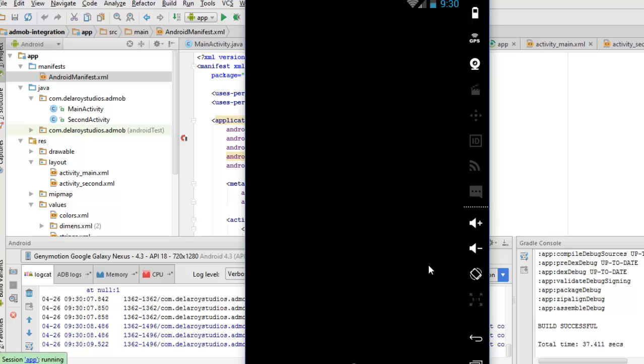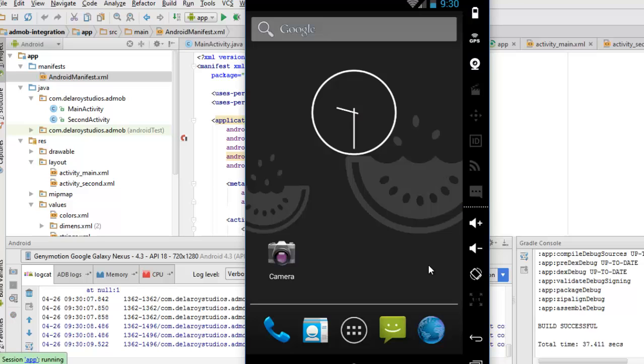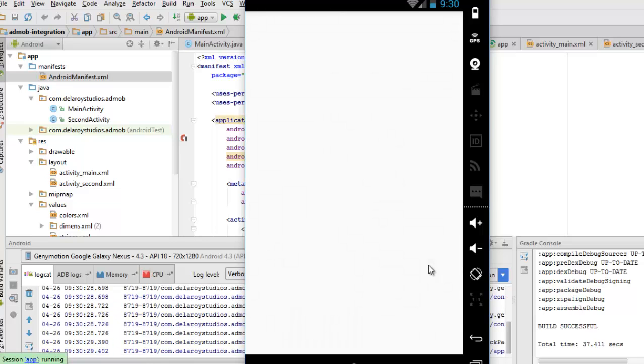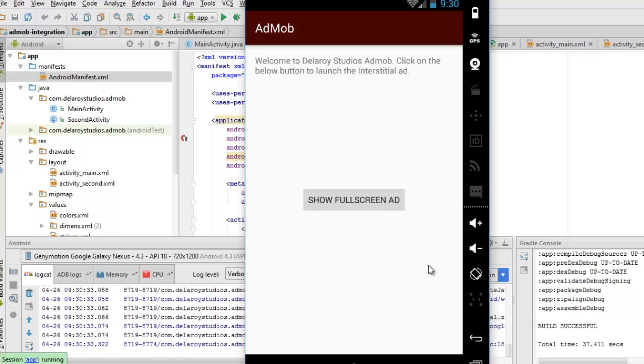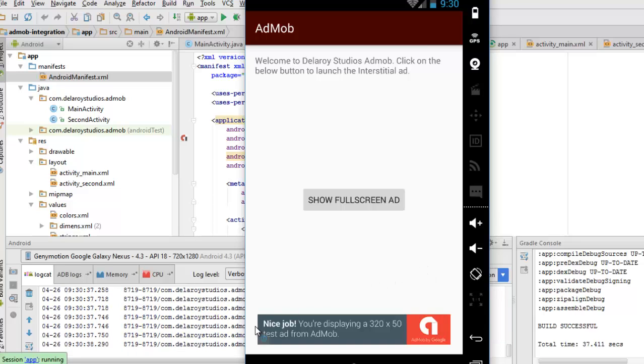Let's look at the real testing application. Can you notice this? Welcome to Delores Studios AdMob. Click on the below button to launch the interstitial ad. Look at this below it. This is the ad banner. This is just going to start to show your ads. Probably you have an application and you want to monetize it with Google Ads. With this, you get your ads flying on the application, and you get your earnings flowing as well.